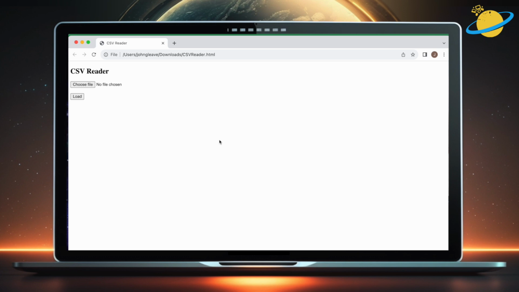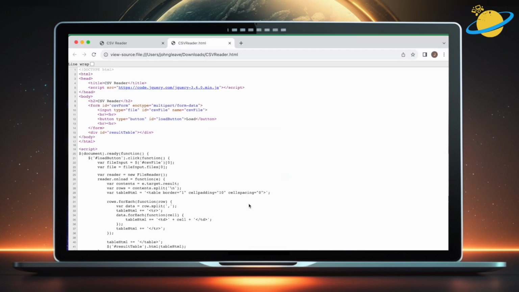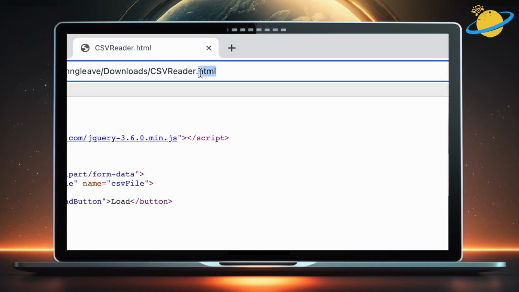Alternatively, you can right-click the web page and select Save As. Or you could even select View Page Source. That will allow you to select and copy the code. Once copied, be sure to paste it into a text editor, and save the file as a .html.